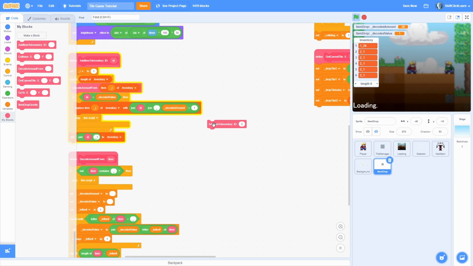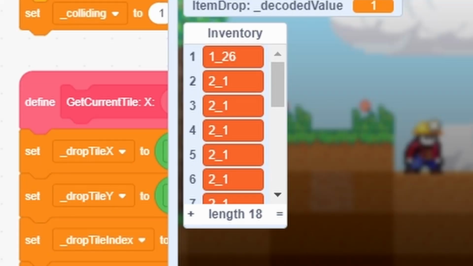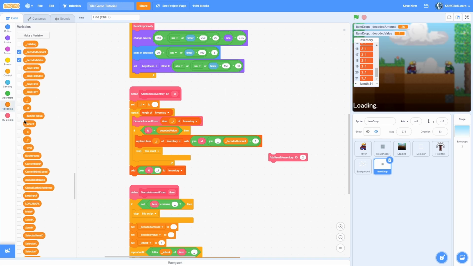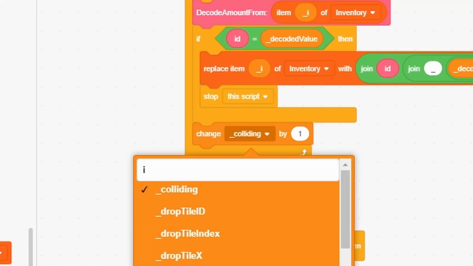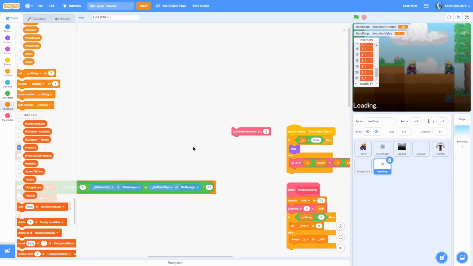And if we keep doing that, that didn't work. It's just adding more and more. Oh, okay, I see what I did wrong here. I never actually changed the I by 1 to move on to the next item. So let's go ahead and restart this game.